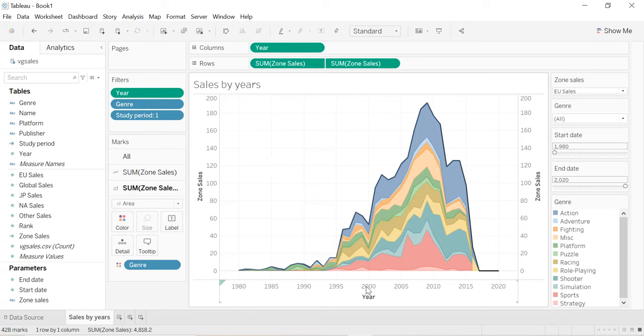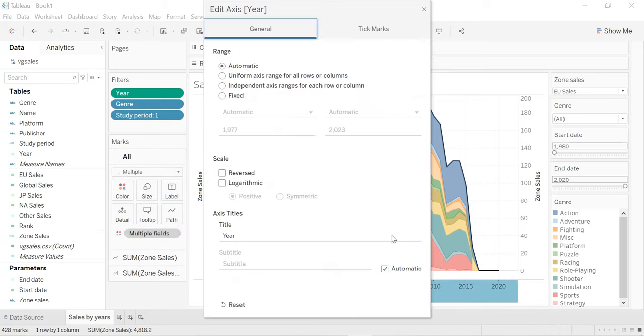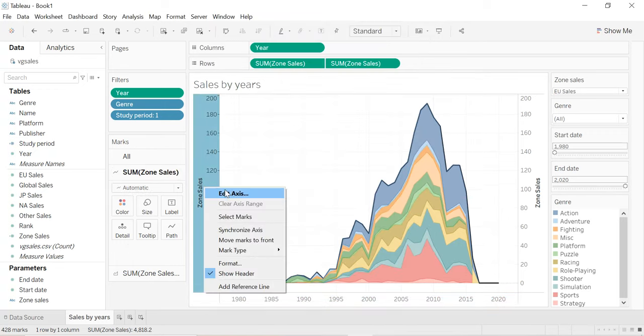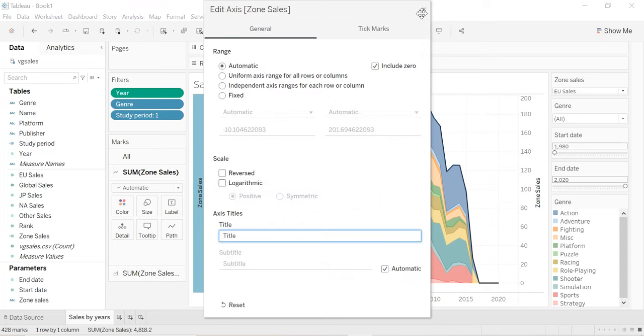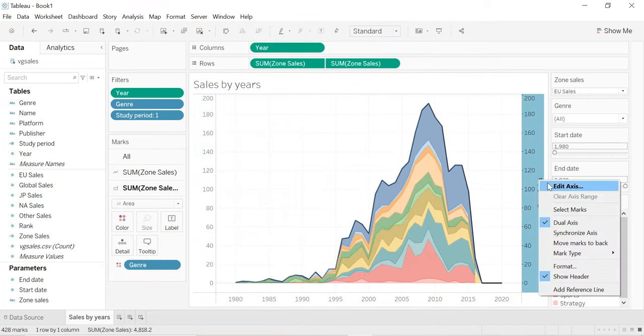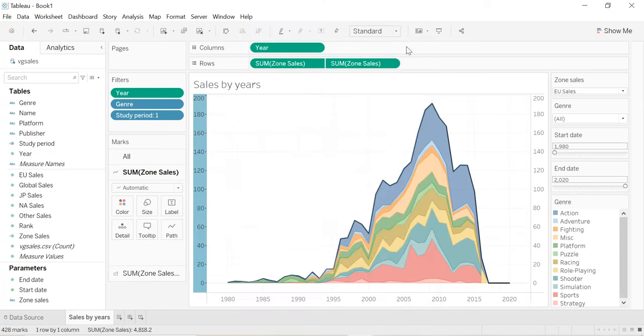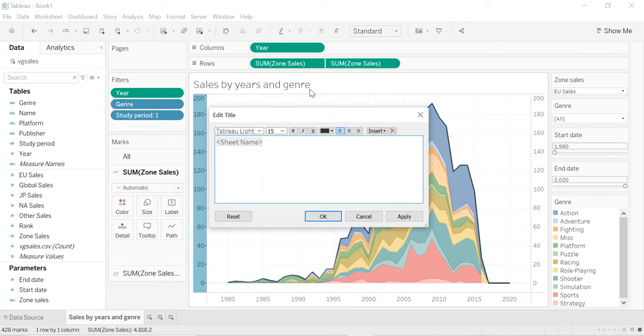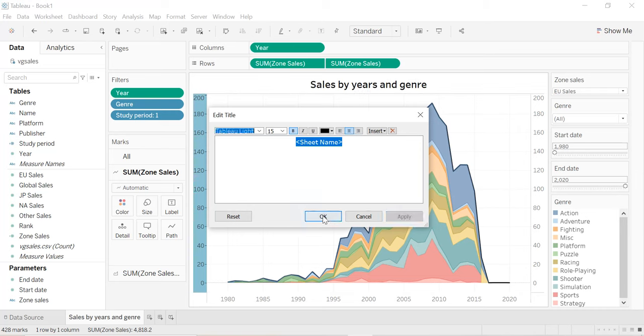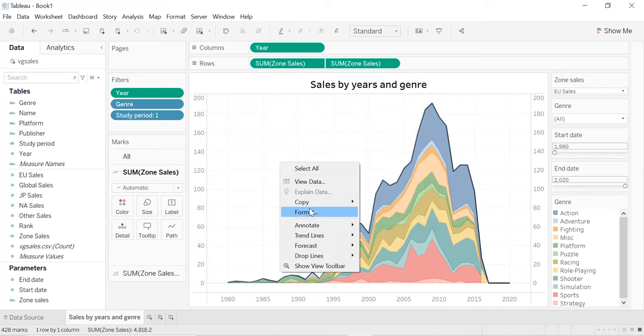Now we are going to do some modifications, so edit axis, right? So we remove the year, we know that it is years. We do the same thing for the other axis, so we remove the titles, and this also will help us to gain space. Okay, as you can see here, we can change the name, so we have by years and genera. We double click on the title, we put it in the middle in bold, and we change it into black. Apply. Okay, we're going to format our worksheet.